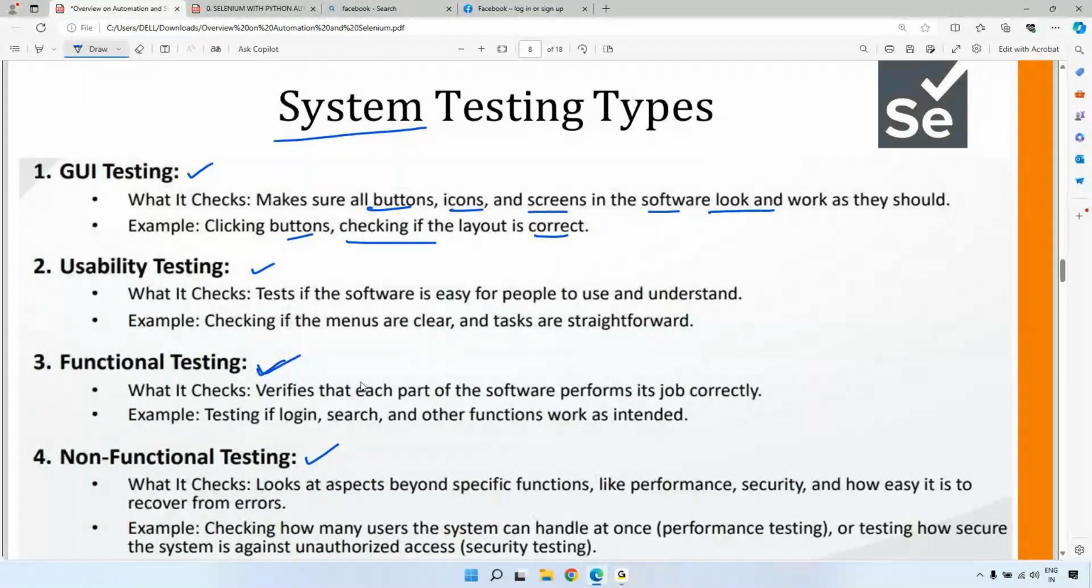Then what about usability testing? Once we develop a product, the customer or end user who is using that particular product should be able to easily understand that software, how simply and how easily we can use that particular system. We do usability testing. We test if the software is easy for people to use and understand. Only then is the product or software very useful to people in the market. Like checking if the menus are clear and tasks are straightforward or not, without any different ways.